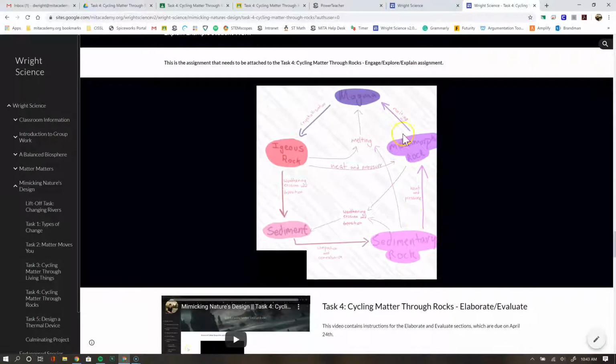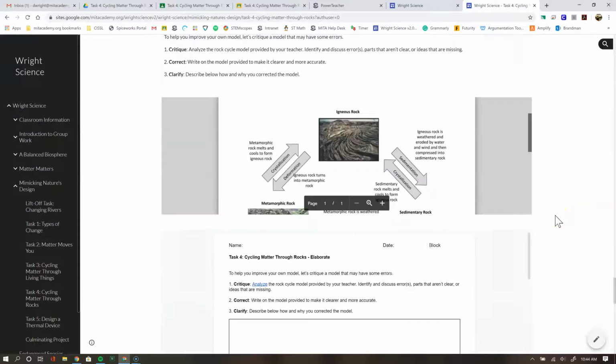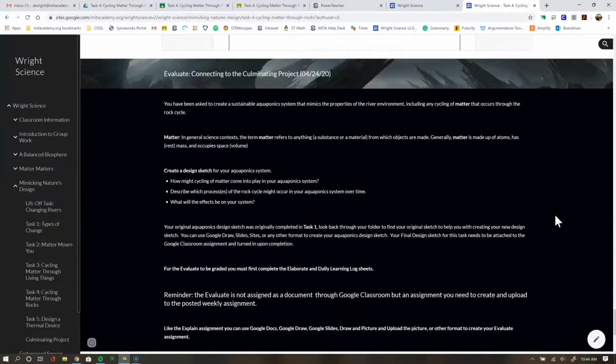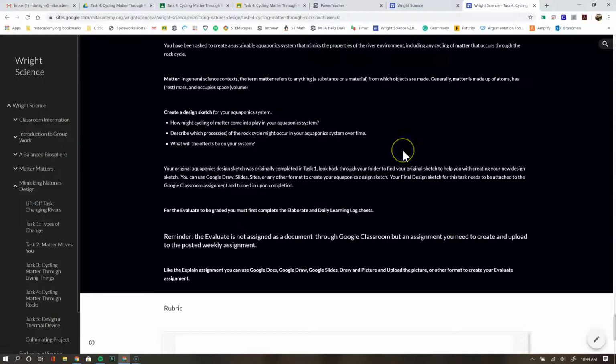So we need to refer back to our updated model with the Explain, and we need to look at which of these processes are we likely to see in our aquaponics system. Are we likely to see a metamorphic rock changing into an igneous rock? No, we don't have any magma in our aquaponic system. So we need to identify which one of these rock types and which of the processes involved in here are we likely to actually see in our aquaponic system. Identify each one of those different processes that we are likely to see, and also include a description of the effects on your system.